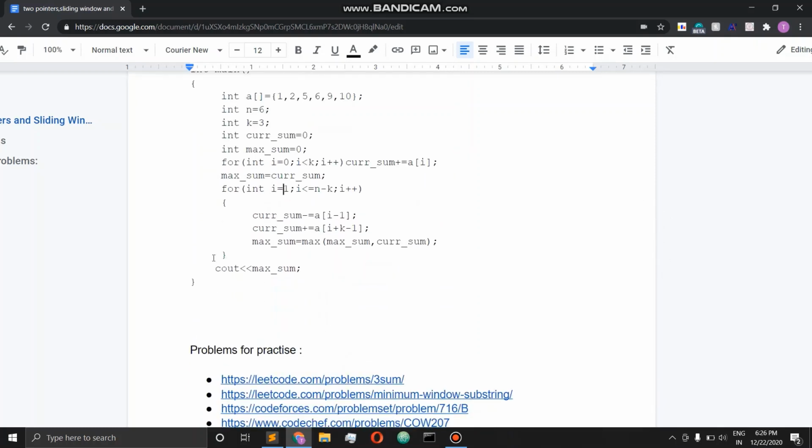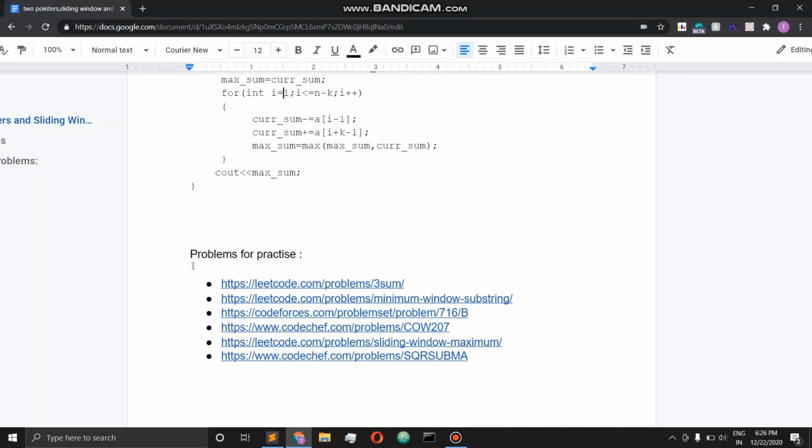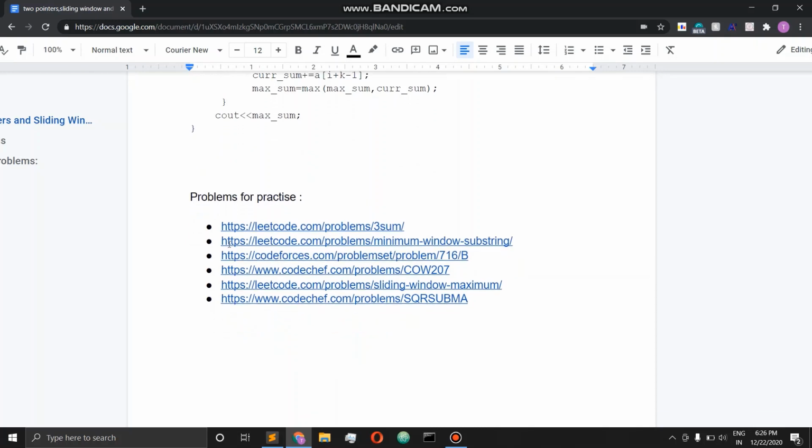Okay, so this was all for sliding window and two pointers. I have linked some problems here again for the two pointer and sliding window.